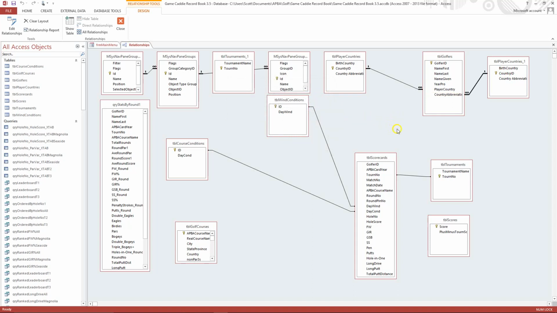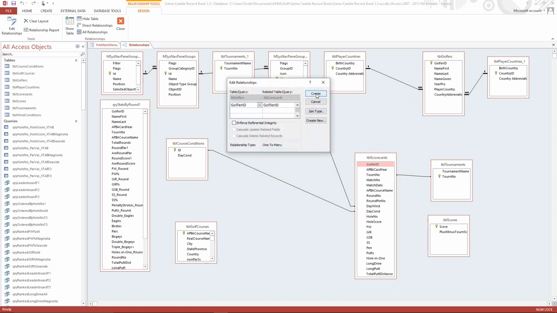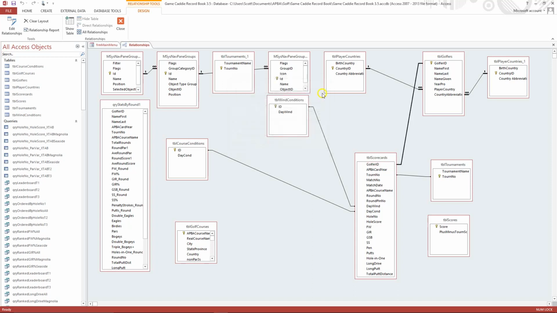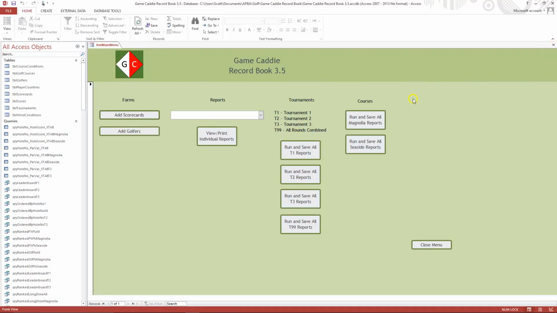There's one more relationship we need to reestablish. You may recall that we had a join between Golfer ID in Table Scorecards and Golfer ID in Table Golfers. So we want to go ahead and recreate that one. In the same way, clicking the left mouse key, holding it down, dragging it up to Golfer ID, and release. And we don't need to enforce referential integrity on this one, so we'll just go ahead and click Create. Okay. And now all of your data has been ported over for you.